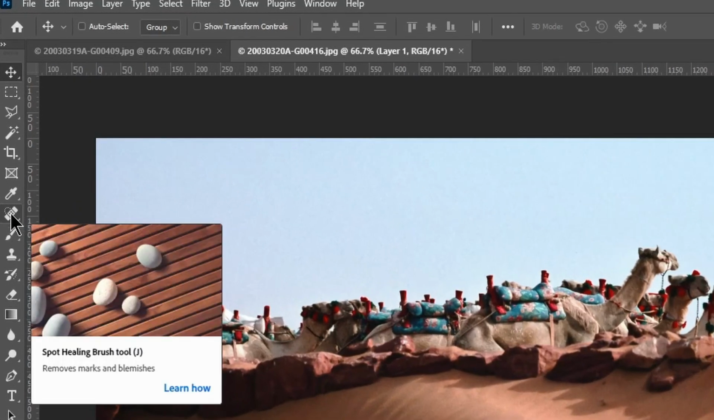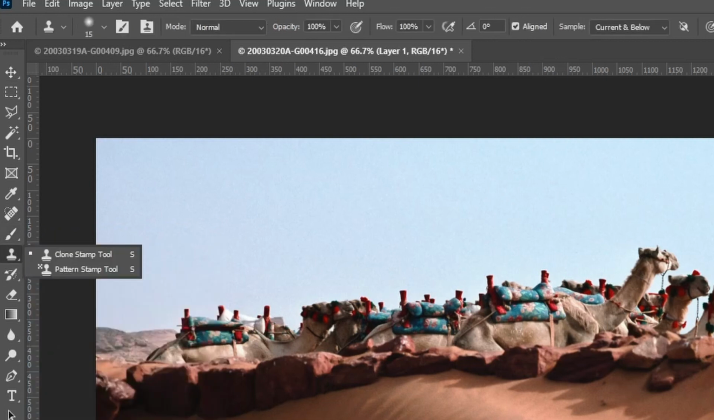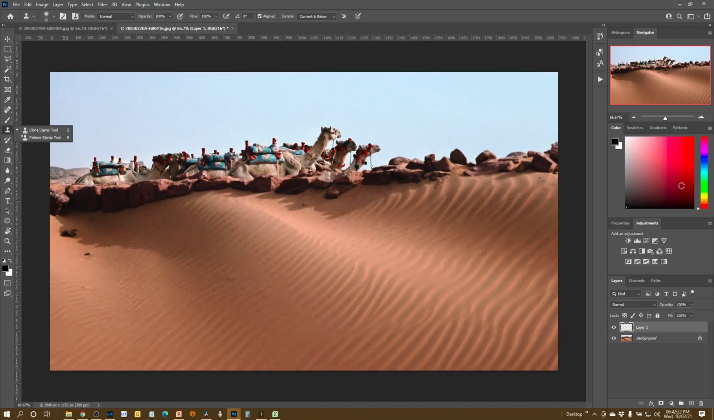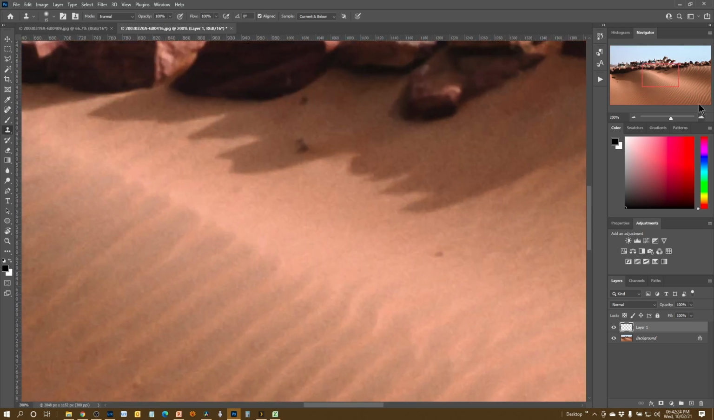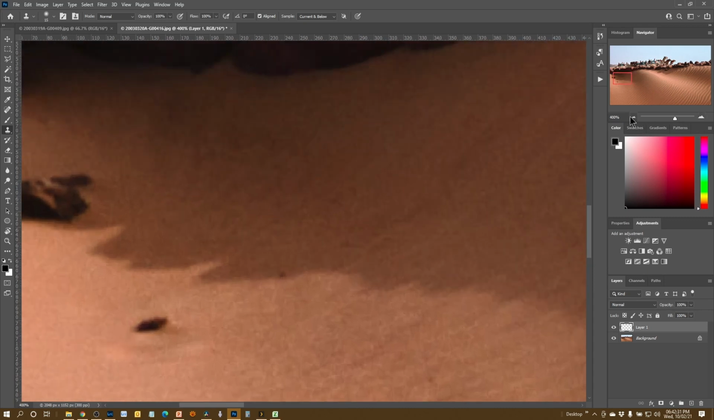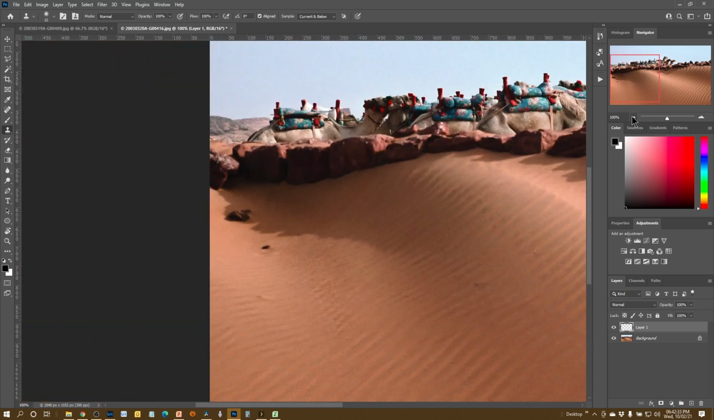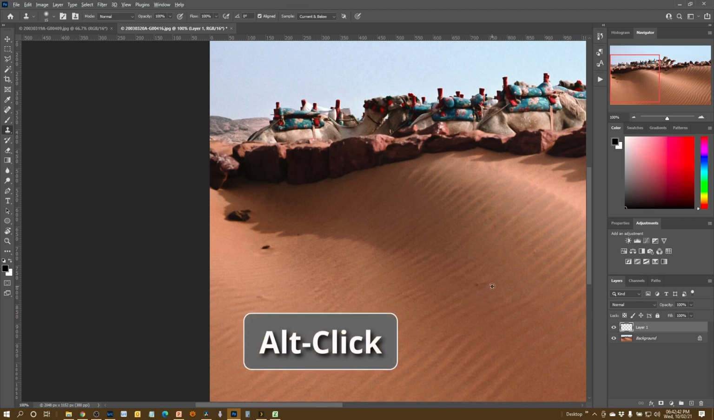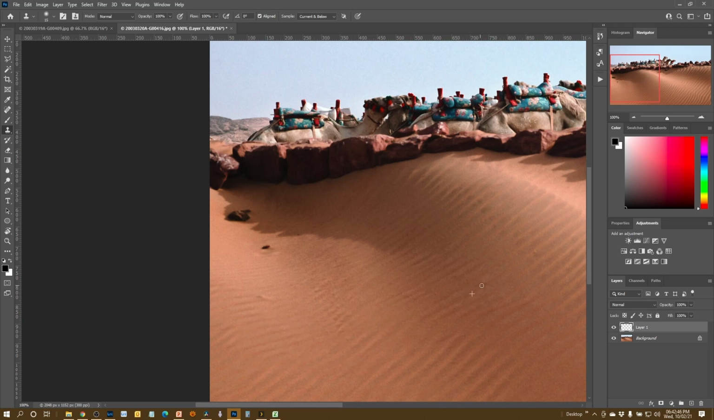Let's take the clone stamp from here, and I'm just going to zoom in on this section of the image. And there are a few things in there. Let's go down to 100% on here. There are a few things we might want to remove. We've got a little bit of a mark down here. So with the clone stamp, you press the Alt key to select where you want to sample from. I'm going to sample from here, and I can then just simply paint over.